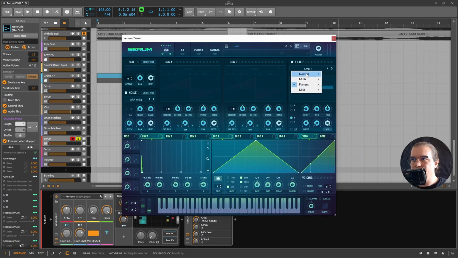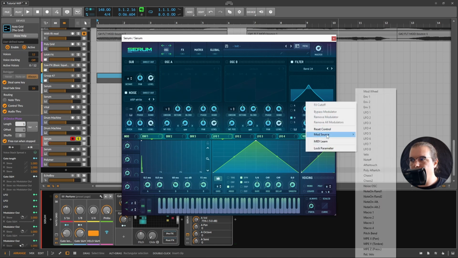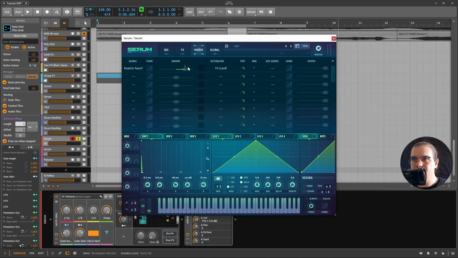Turn on the first filter in here. I'll set it to bandpass. Okay. Turn down the drive. Give it some resonance. Now we have this. Pretty cool. I modulate the cutoff with note on random. Now we have this.